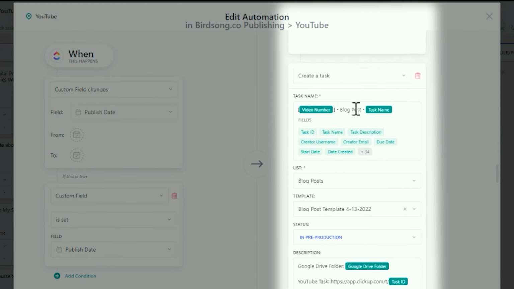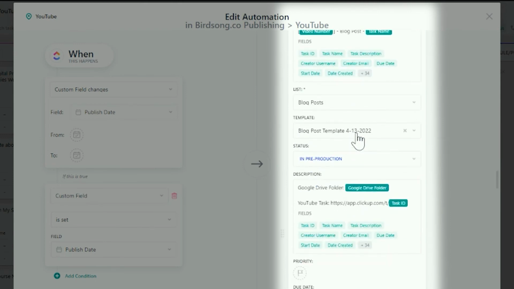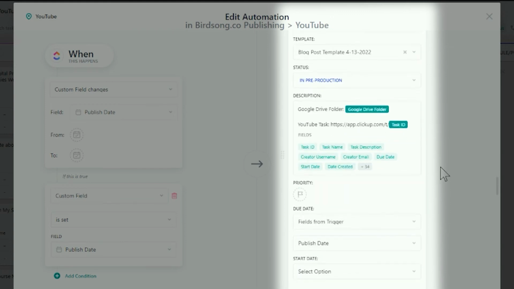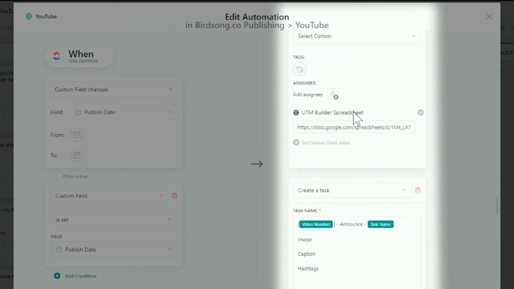I also do a blog post and this goes into my blog list. And you can see there's a template that I use here. But I will say that this template I haven't really used, but I'll show it to you. And then again, with the same Google Drive folder, the task, and then the UTM builder spreadsheet. So this is a custom field that I set every time with the same one. UTM is a way of tracking information. I mentioned it earlier, but it's pretty advanced.